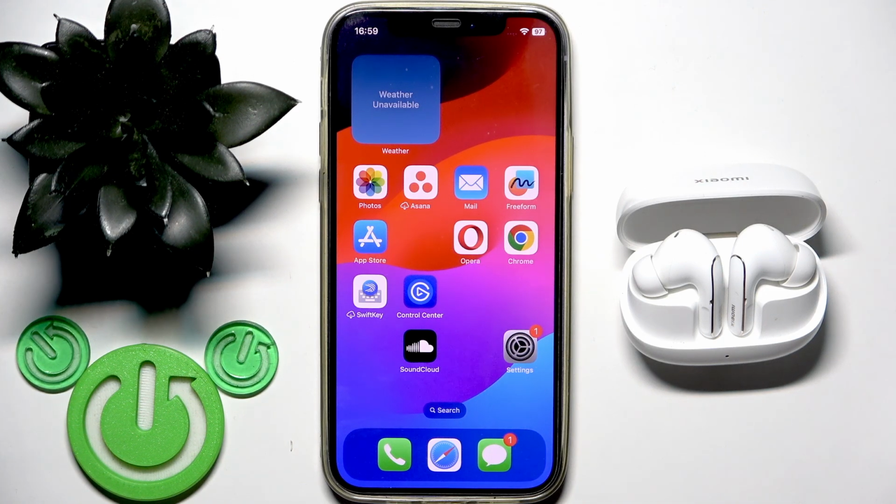Hello everybody and welcome. In this video I'm going to show you how to set device type for your Xiaomi Buds 5 Pro earbuds on your iPhone.